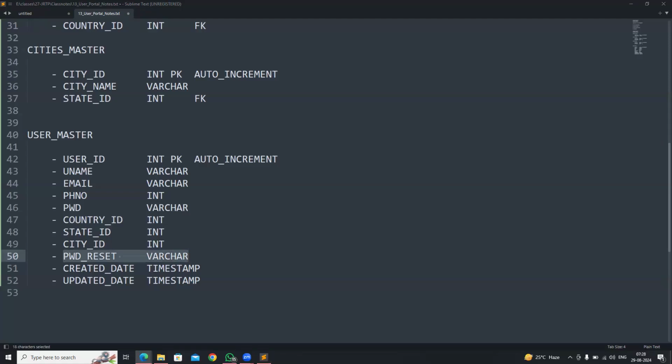Sir, can we make that one Boolean, sir, in that case, password reset? Yeah, you can take it as Boolean also, yes or no, that's it. Okay, sir. Sir, we can get rid of country ID and state ID in user master, right? You need to store the data, right? The user belongs to an address, but based on the city ID, we can retrieve that data, right? Based on the city ID, we can get the state. Based on the state, you can get the country.